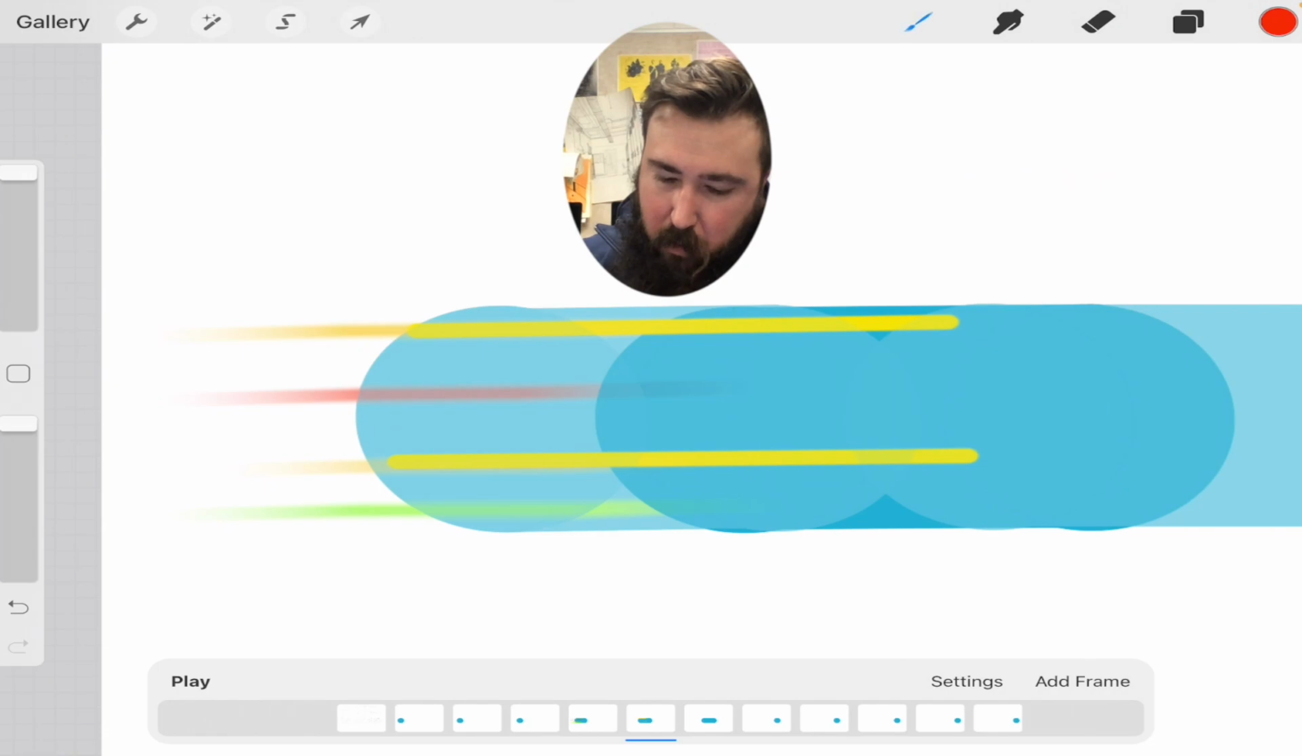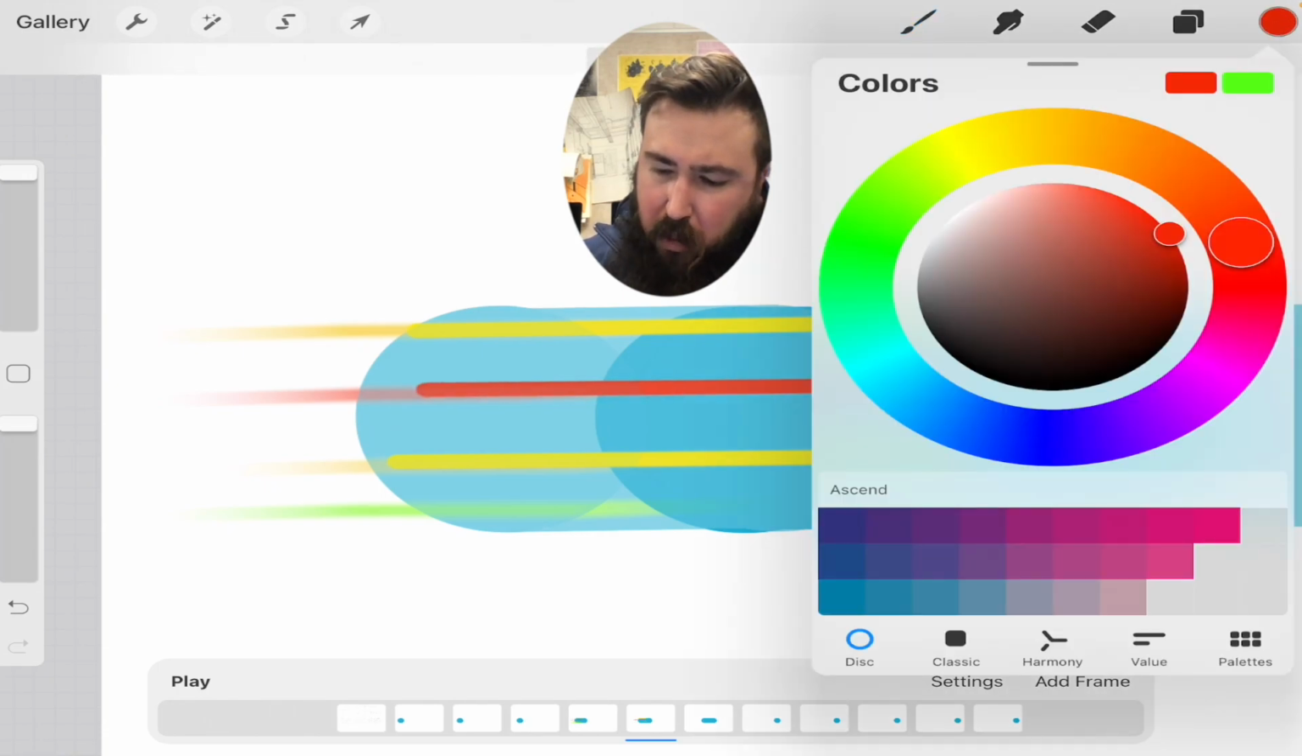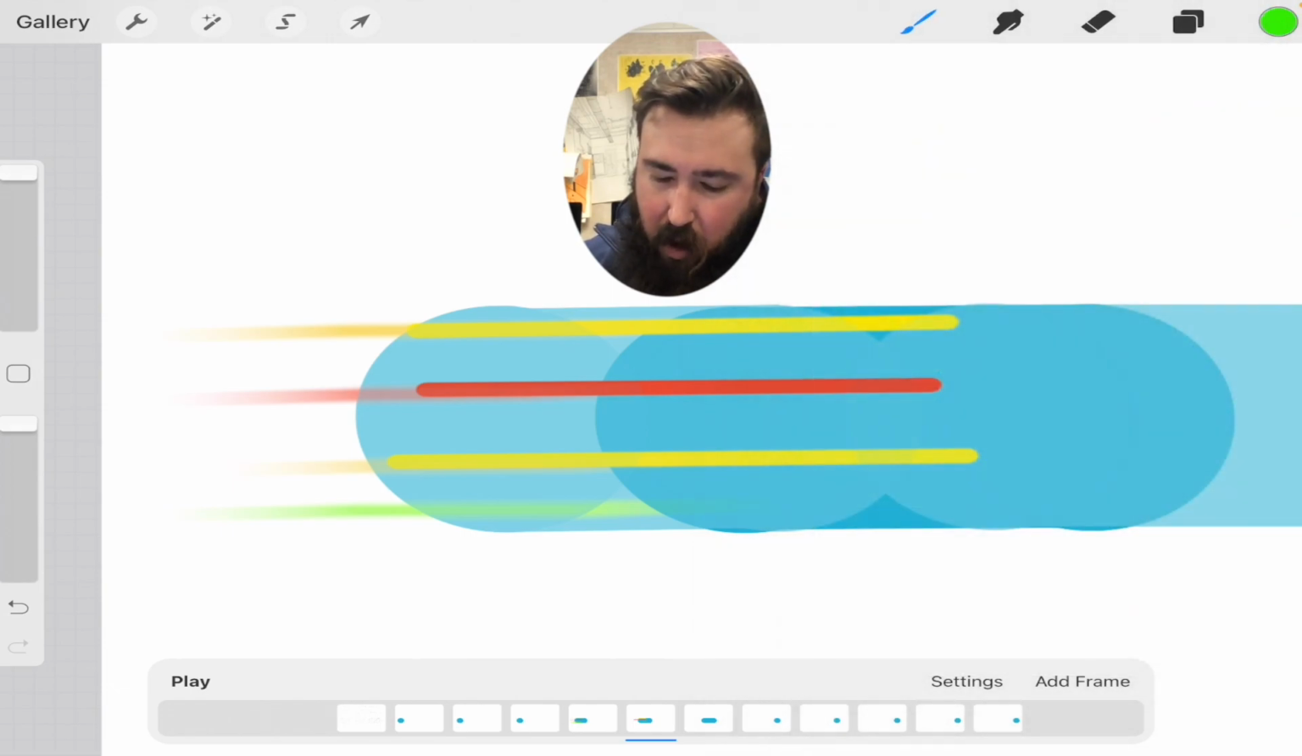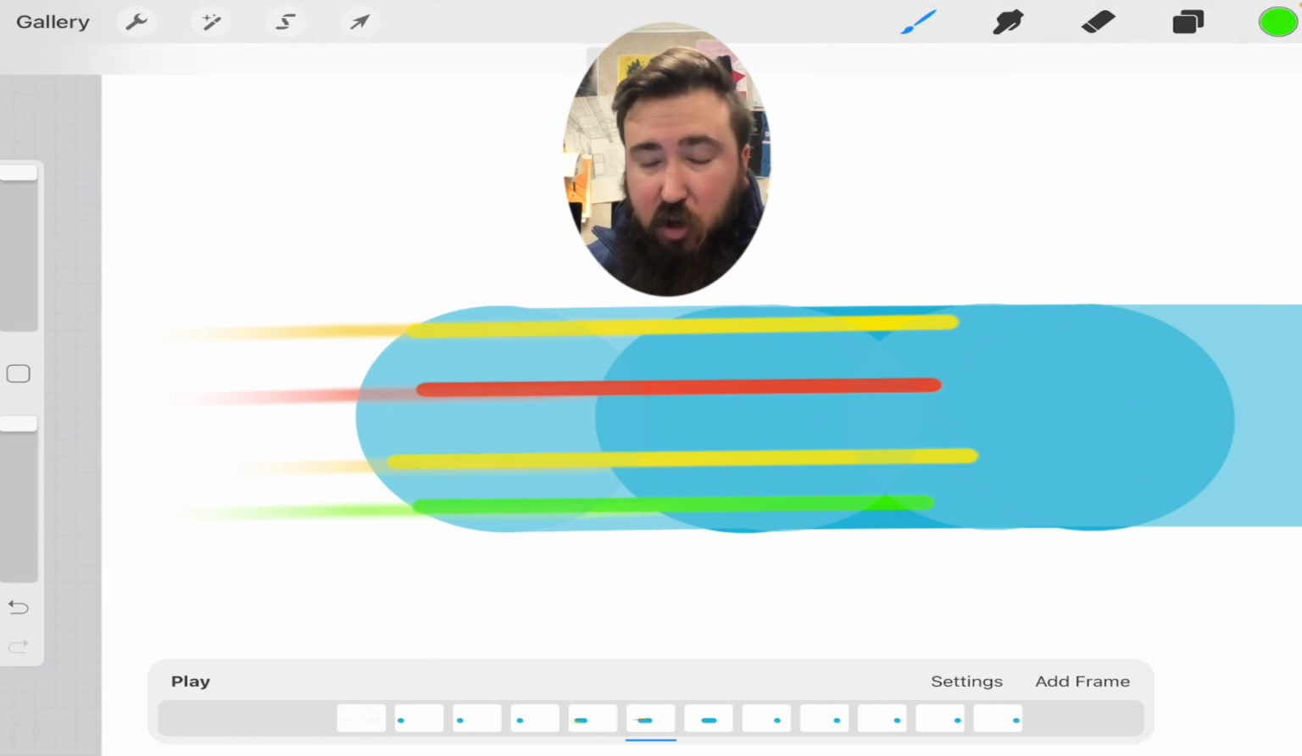Go ahead to my red. So again, the reason we're doing this is to create that illusion of what we call easy ease, which is an effect in After Effects that makes something look like it's gradually breaking or gradually starting up instead of just going at constant speed the whole time.